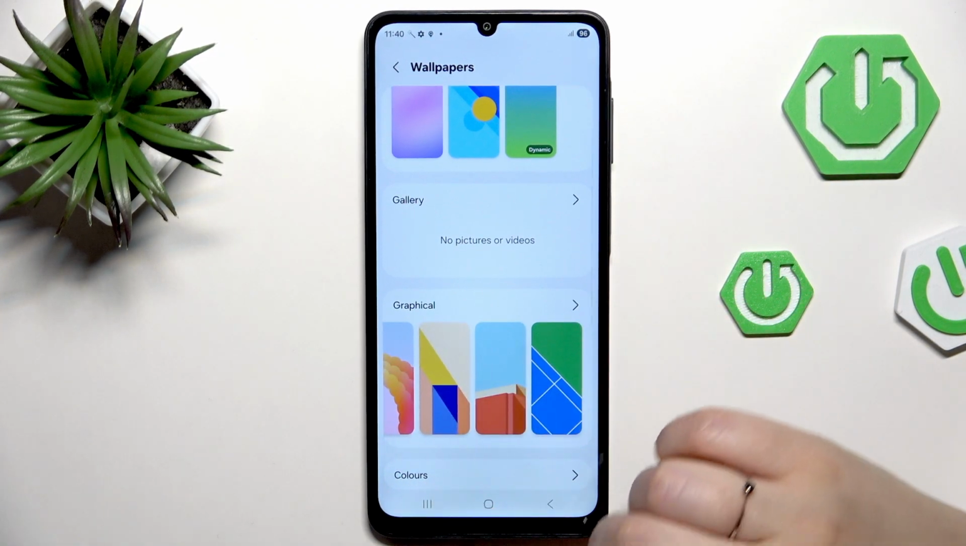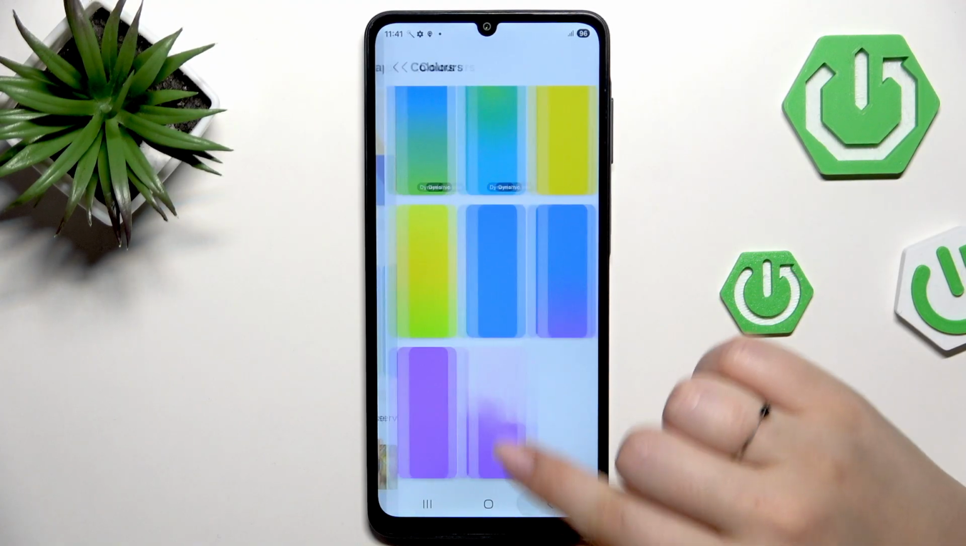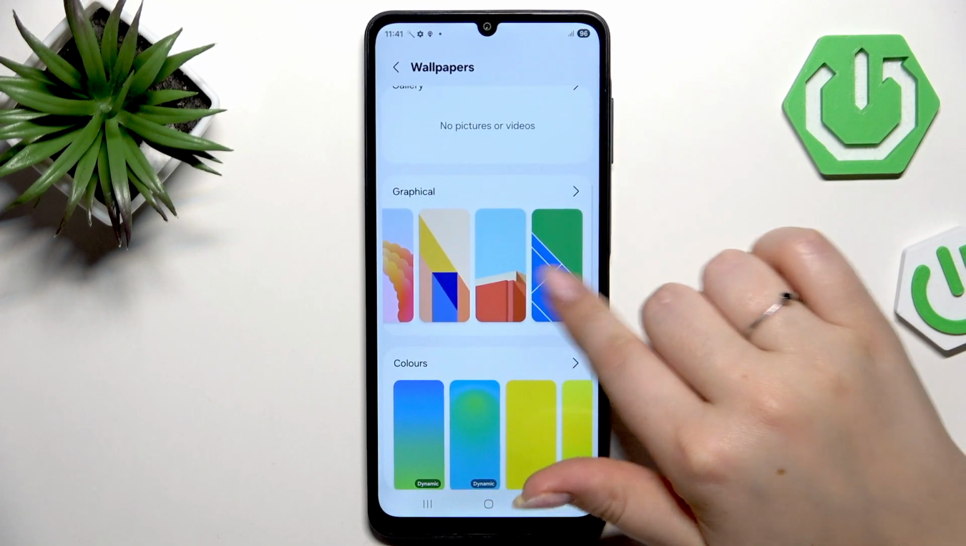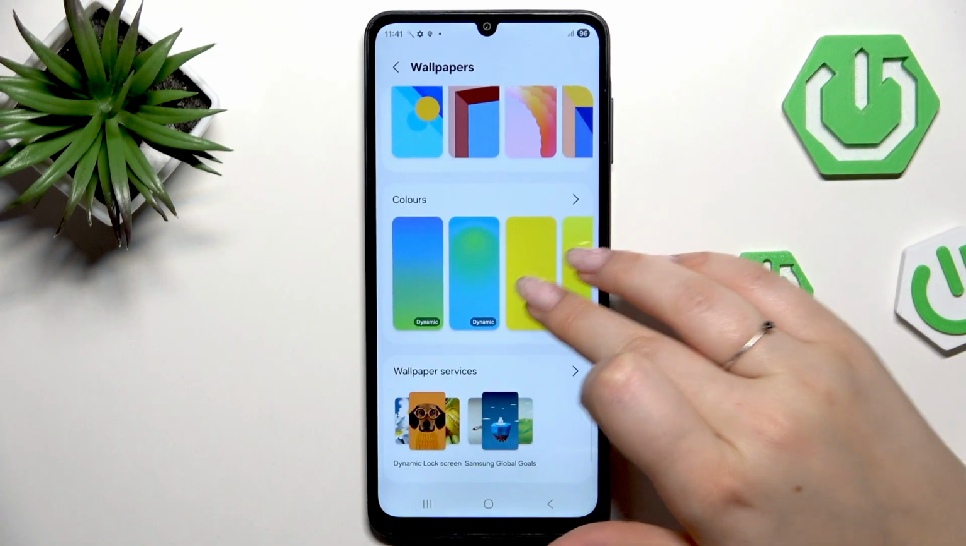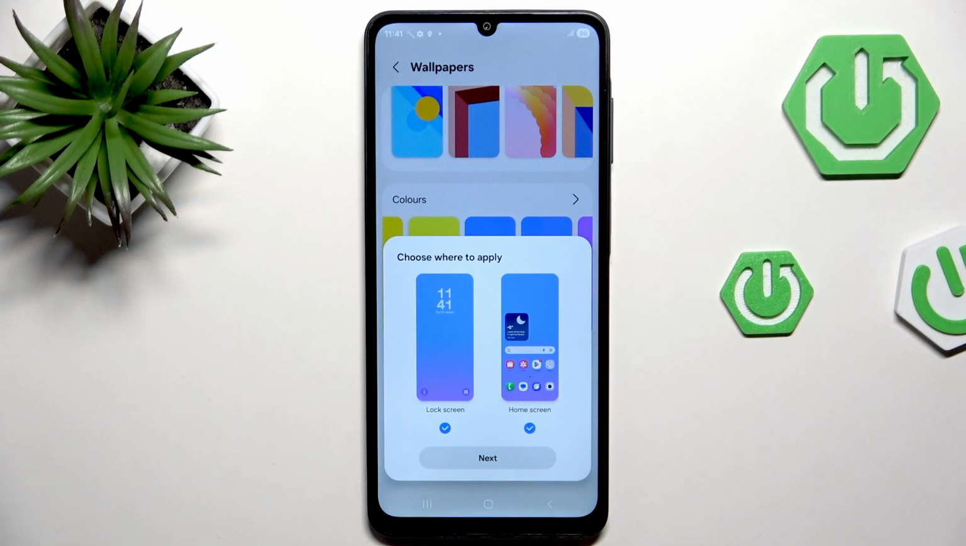So let me pick something from pre-installed options. Maybe I don't want to focus too much on finding the wallpaper, so let me choose. I don't like them. So let me pick this one. So just tap on the wallpaper, and now we can decide where we want to set it, so as a lock screen, home screen, or both.